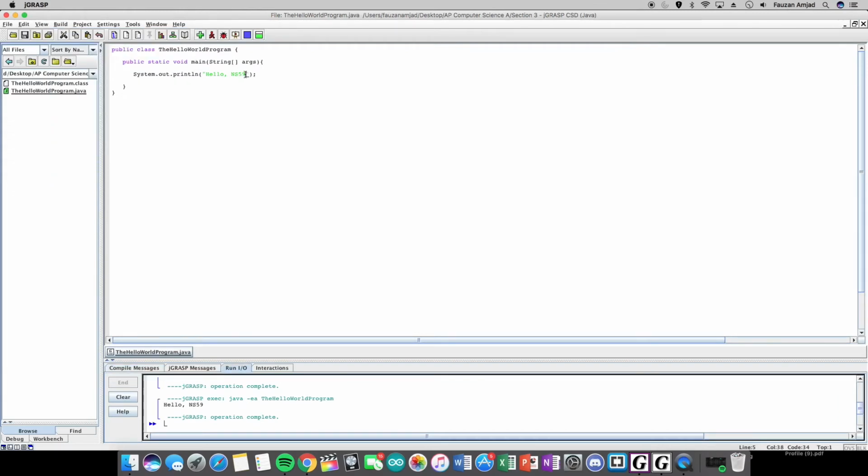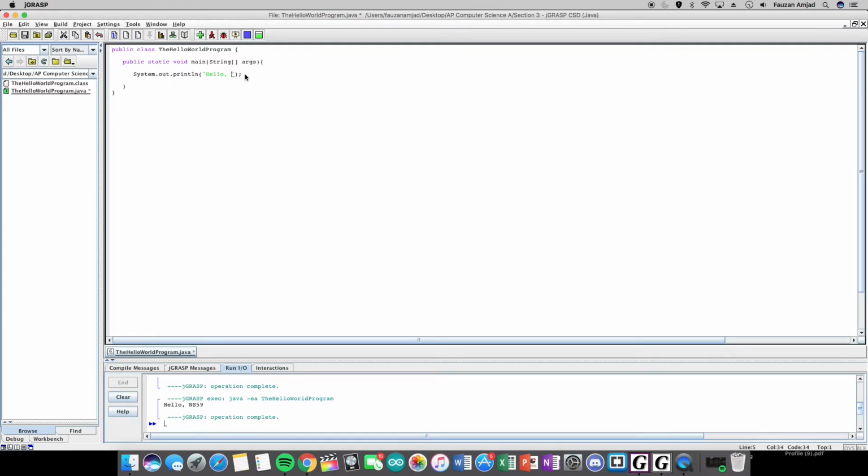But we can also add different types of text. So let's do hello. Then we do plus, right? Because if we don't, it's just going to return an error. We have to make sure that we combine our text with a plus sign. And then we could just say 5.